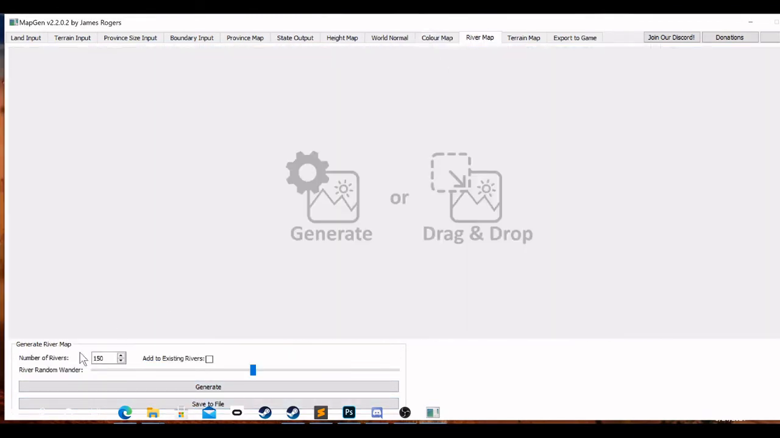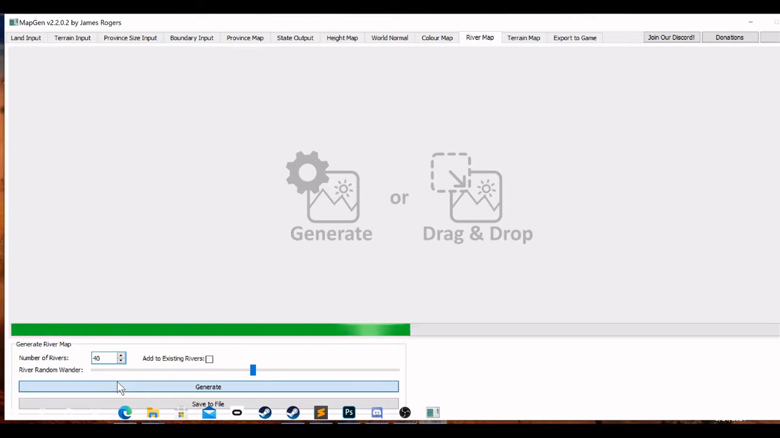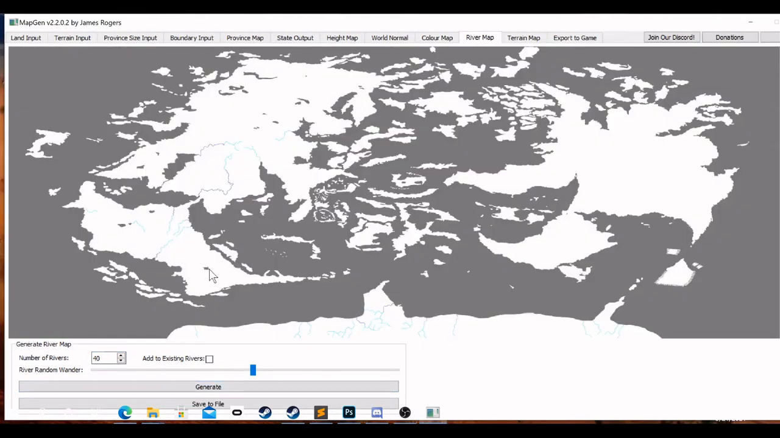You can go to River Map. Do not do 150. You'll probably crash your game. Let's do like 40. Generate. You don't have to do rivers, by the way. This is completely optional. There you go. You see we have rivers here and there.